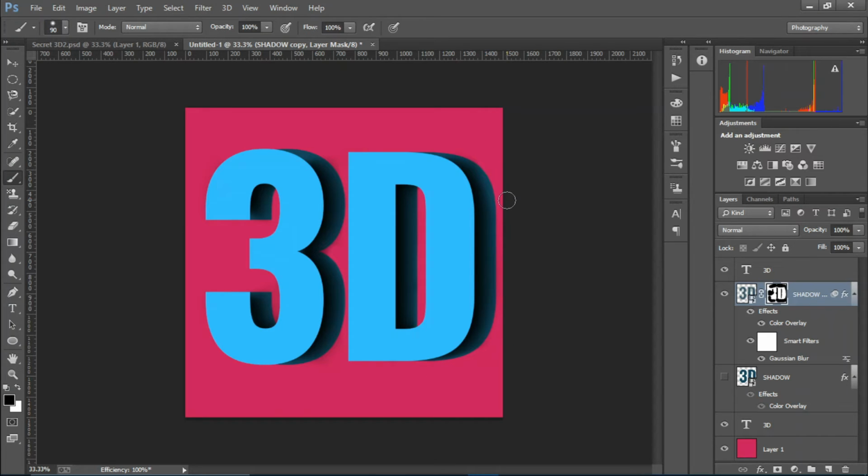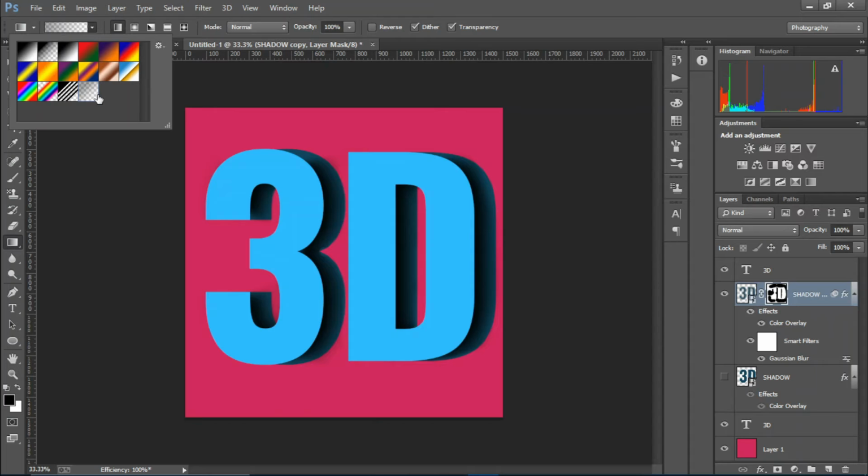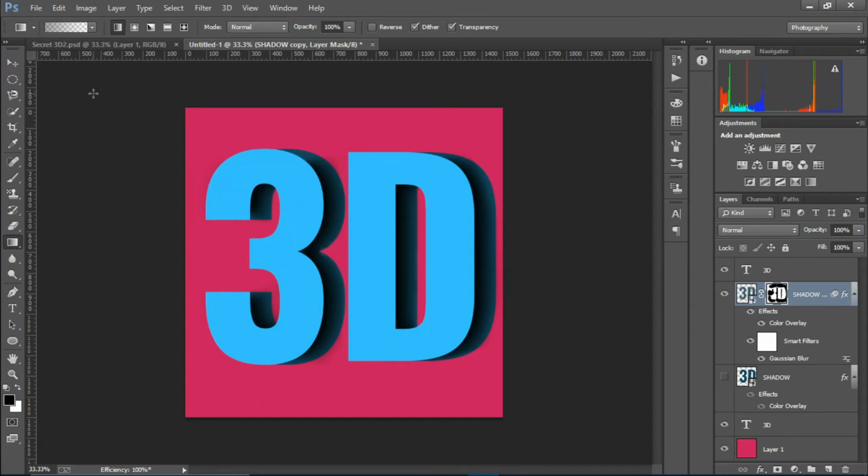Okay, let's see. There's a little bit extra. Make the brush size smaller by using the bracket keys and just remove it. Cool. So now I'm gonna select this gradient tool and select this neutral density gradient and select this preset right there. And I'm gonna select the layer mask and I just remove it. Something like that.